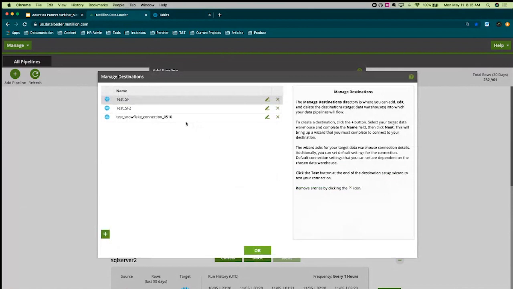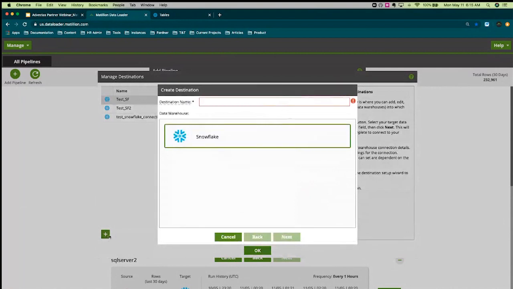Here we can see the already saved destinations, the different environments within Snowflake that have already been set up, but I will click the addition sign button in order to set up a new one. And I will need to provide a name for my Snowflake connection. So I will say that this is my Monday webinar Snowflake connection.